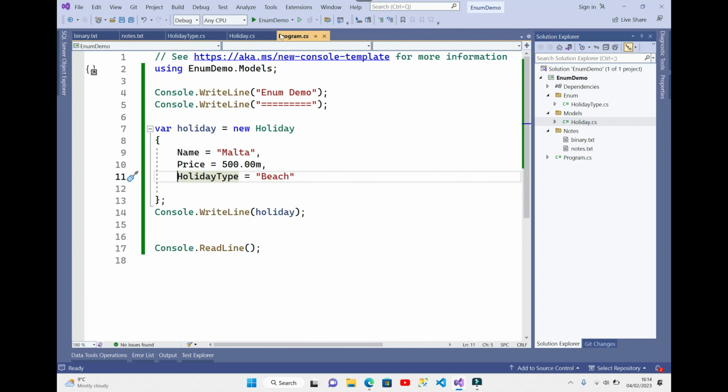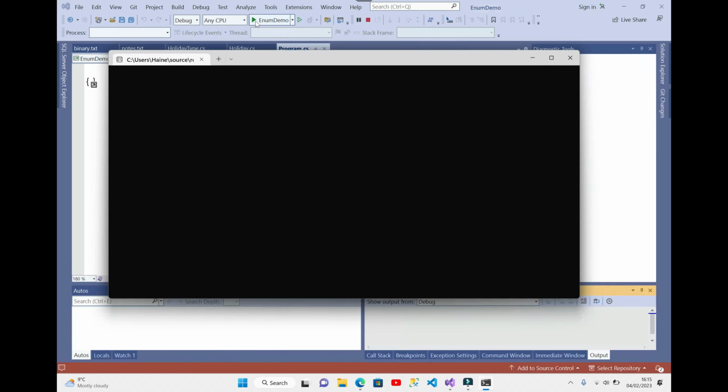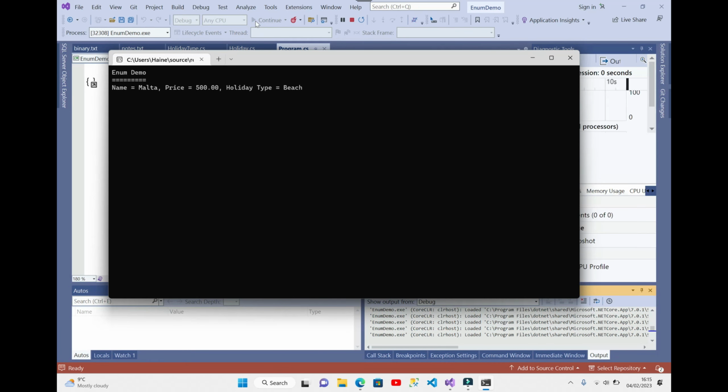Back in the program CS we create a new instance of a holiday, and the holiday is in Malta and it's for 500 pounds, dollars, whatever the currency may be, and its class is a beach holiday. So if we just run this just to see what it does, you can see that it prints out the name is Malta, price is 500 and the holiday type is beach.